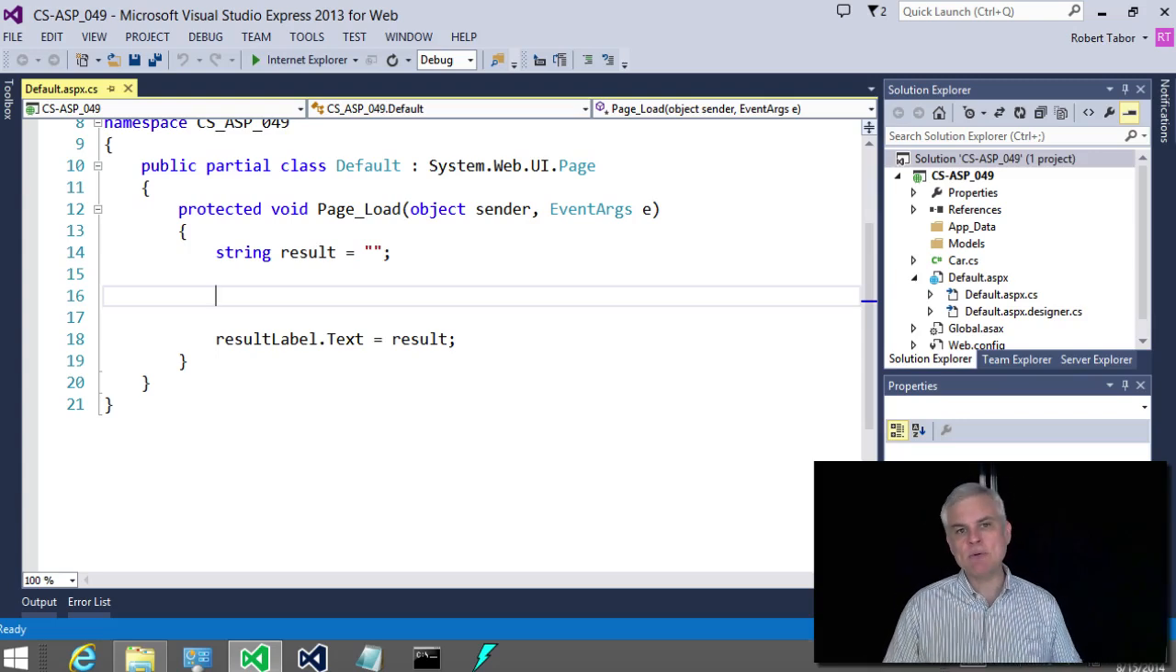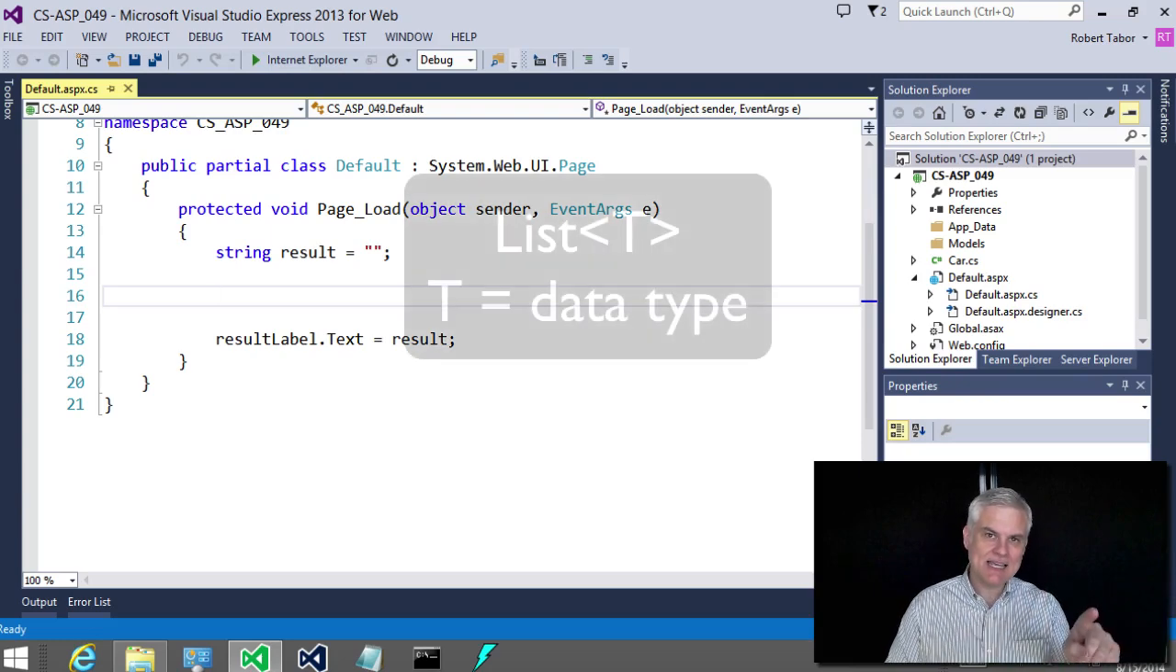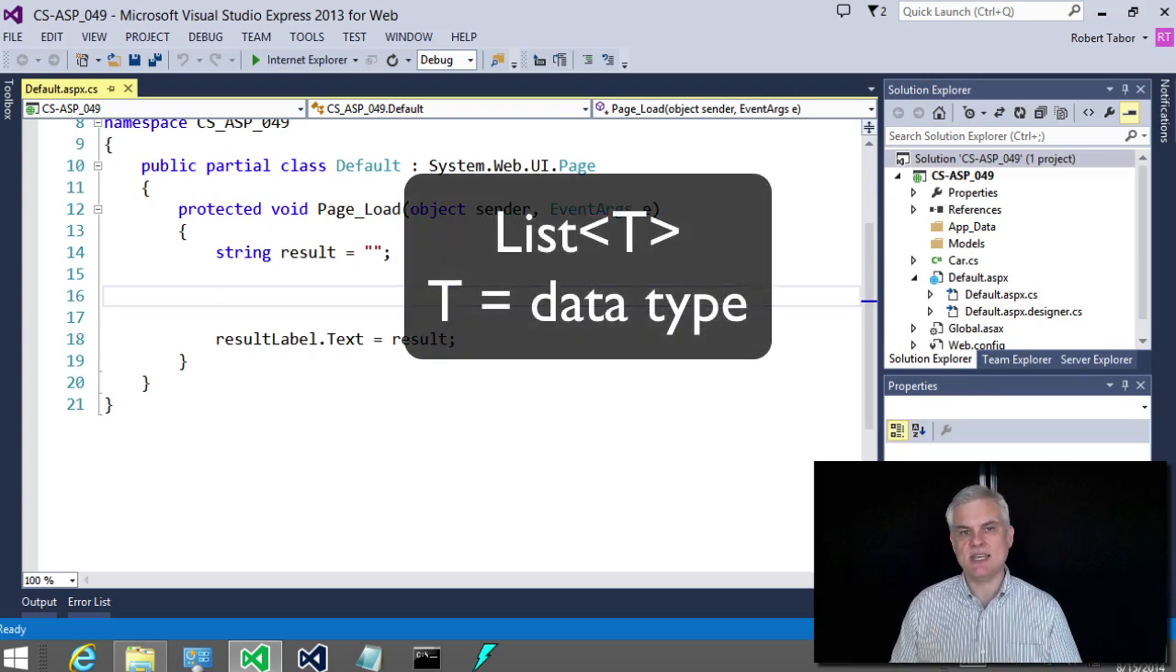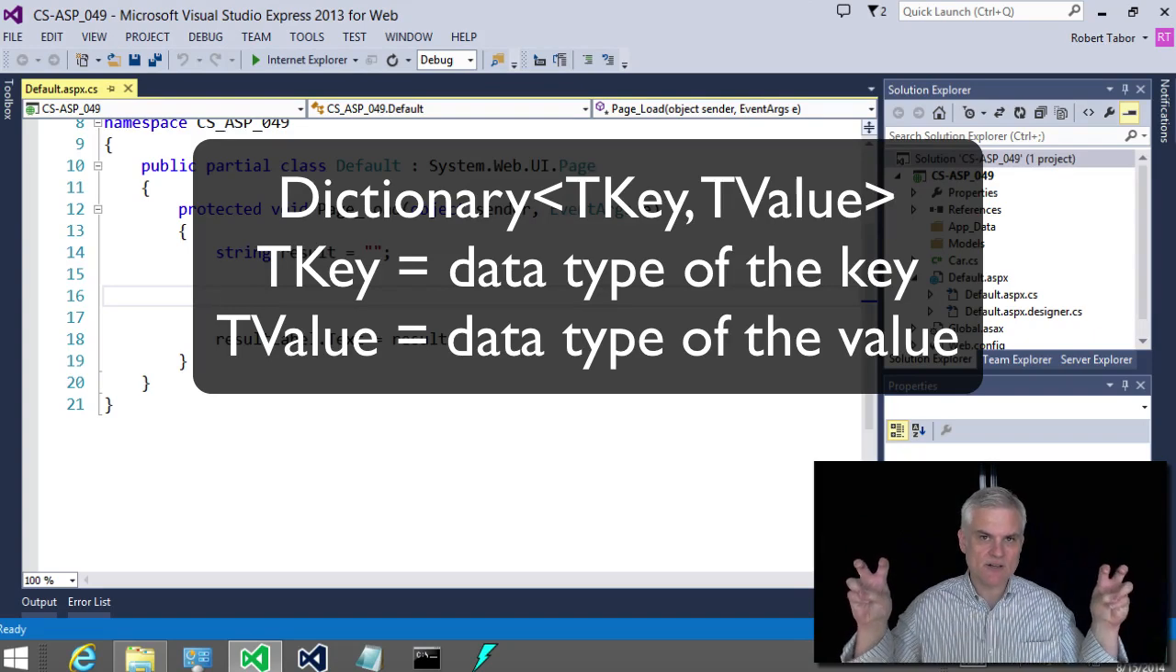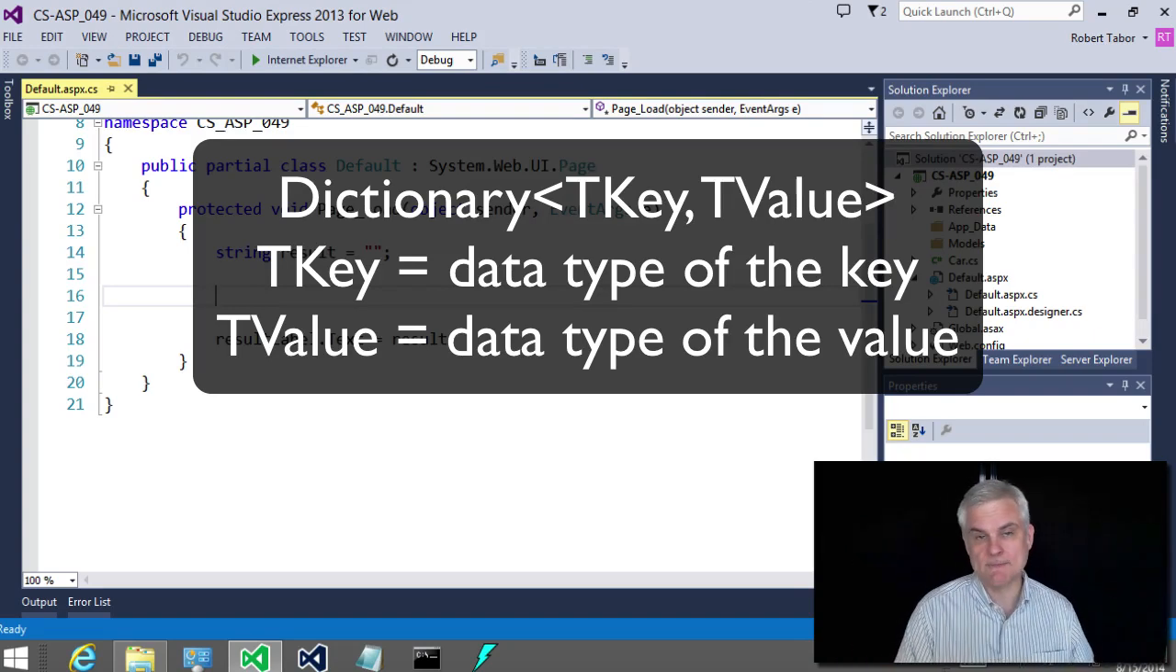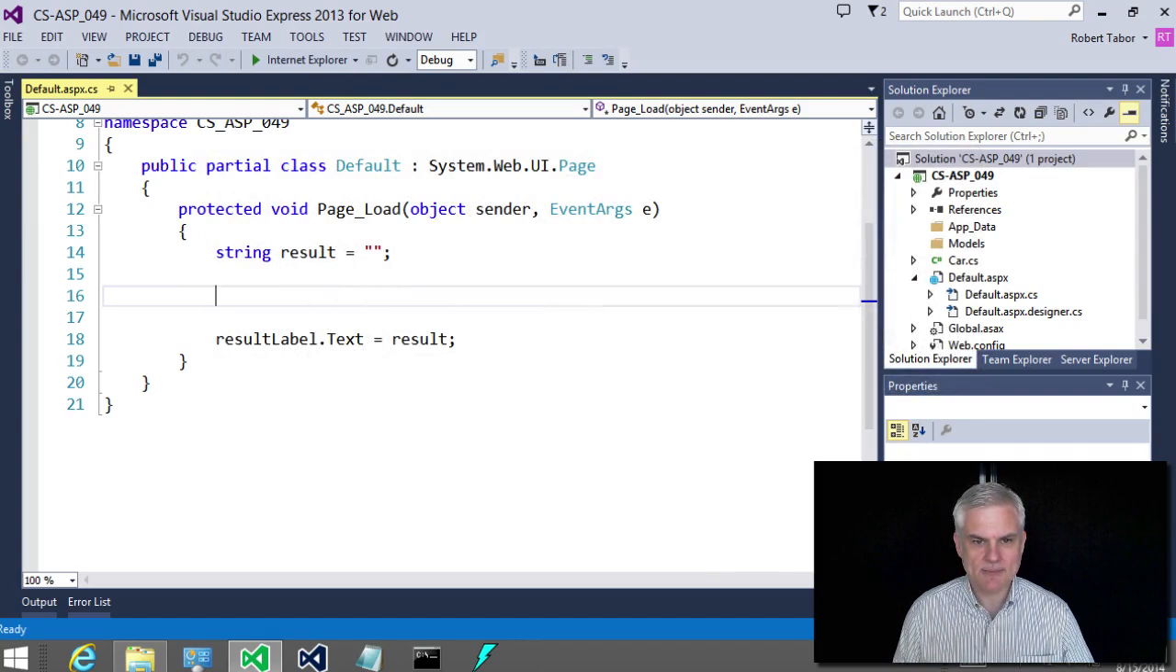So, back when we were working with the list, the formal definition of the list of T had that capital T, and I said that just stands for the type. Well, as you can see, dictionary has two generic values: the type of the key and the type of the value, the TKey and the TValue. All right, and so essentially, when we're working with dictionaries, we're working with name-value pairs. A phrase that you'll hear often: there is a name or a key, and then the value, and they're paired together. Okay.